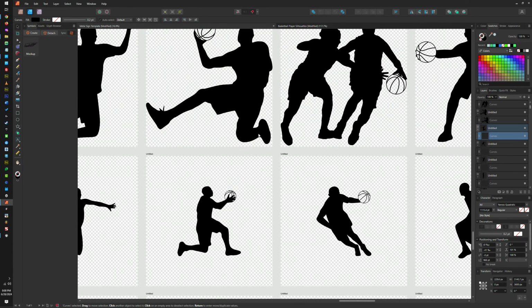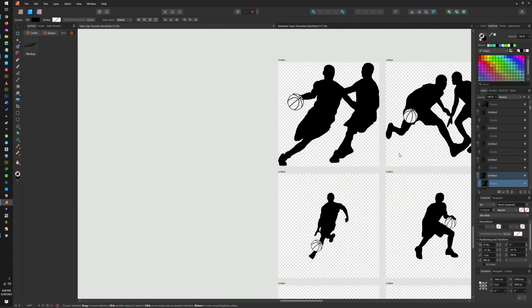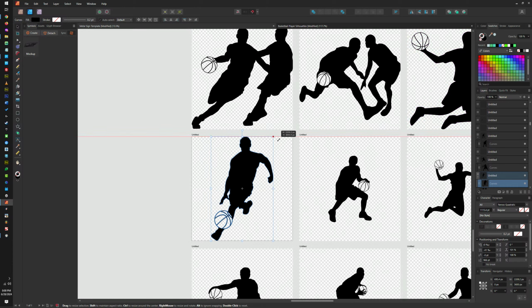And make sure nothing's coming off the edge. 100 products a day, that's a lot of products. And that's a lot of variety. That's a pretty big store.